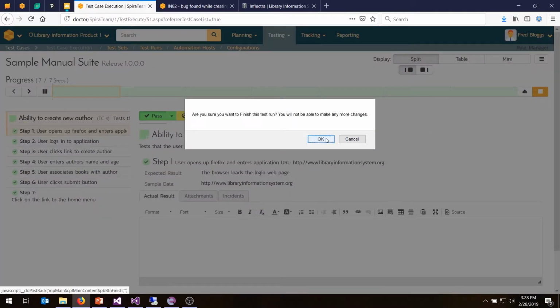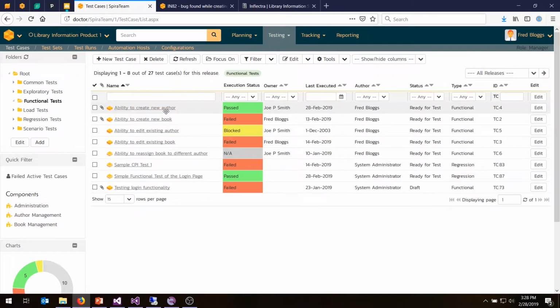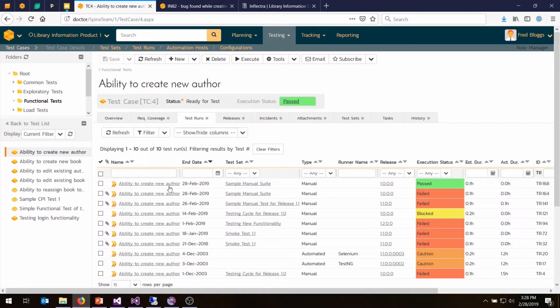So you still have the original run where it failed, but now you have a new run which passed, and you have that traceability. So if you go back into that test, look in the runs, you'll see there it failed, and then now it passed. So there's always a history maintained.